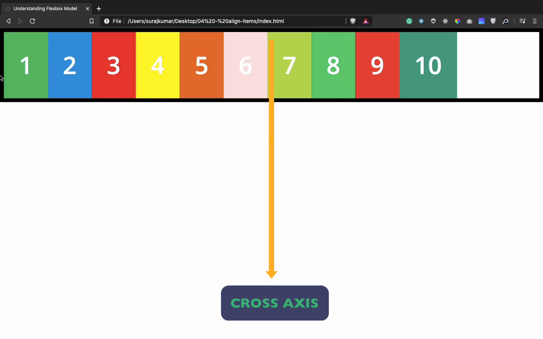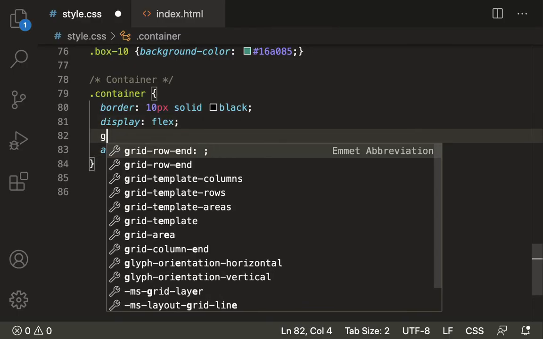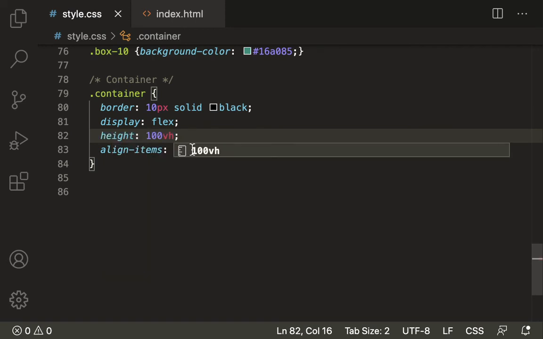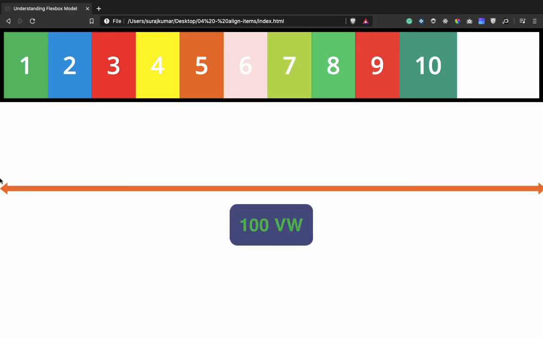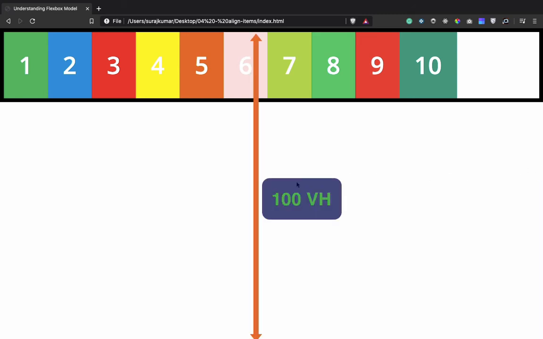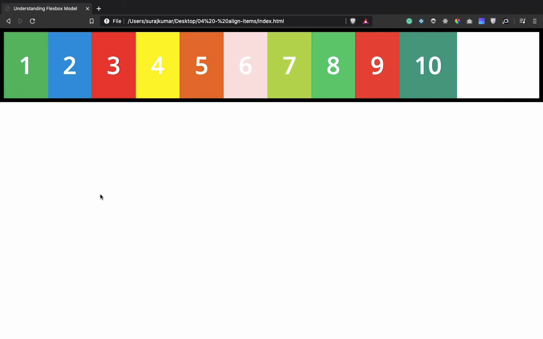Alright, let's give some height to this container so that we have some extra space and can experiment with the align items property. Let's apply a height of maybe 100vh, and in the last video I also applied 100vh. So what is 100vh? There are two length units, that is vw as well as vh. The vw is the viewport width, which is the width of the screen in the horizontal direction, and next we have vh. vh is the viewport height from top to bottom here.